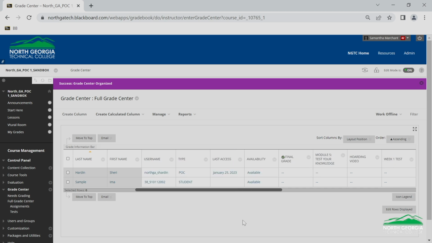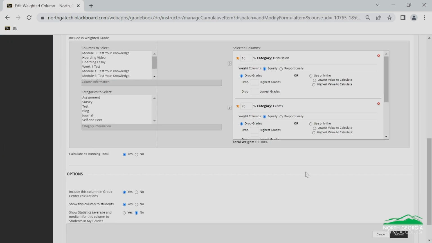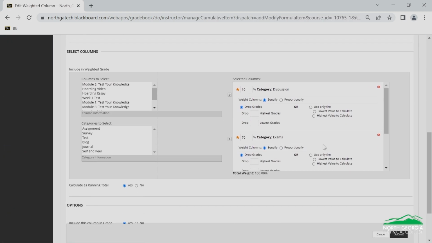Again, I'd like to emphasize how important it is that all the categories are used, that any grade or any activity that you do not want to count towards the final grade is put in the no category. And most of all, that the final grade categories and weights listed here match the syllabus. Names should be the same as found on the syllabus.